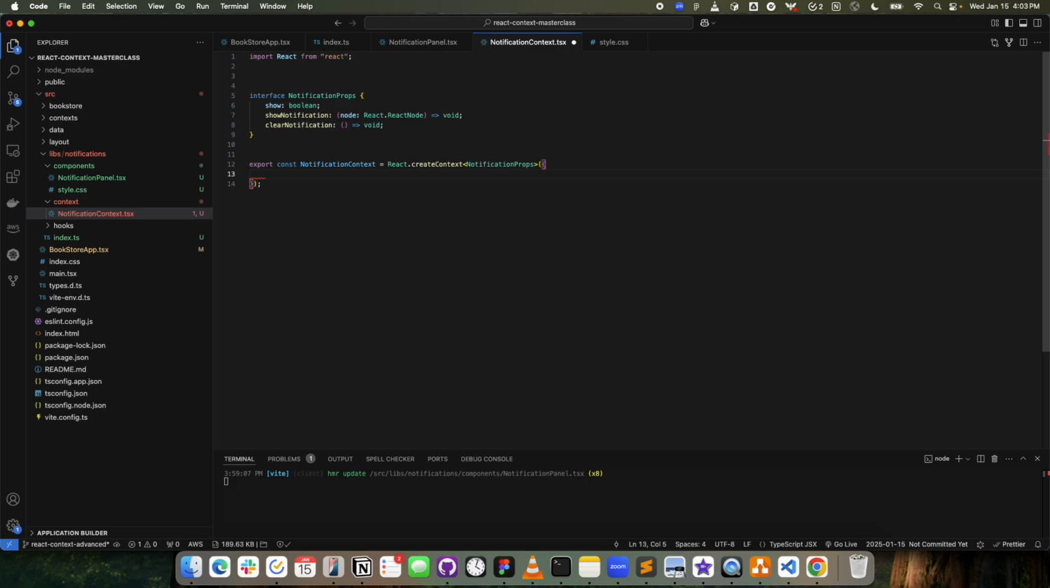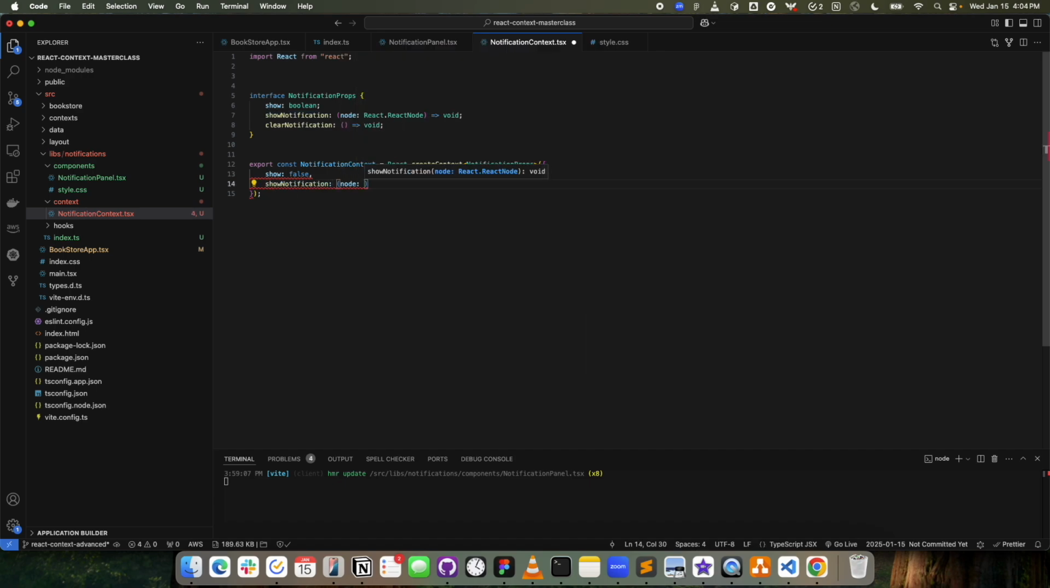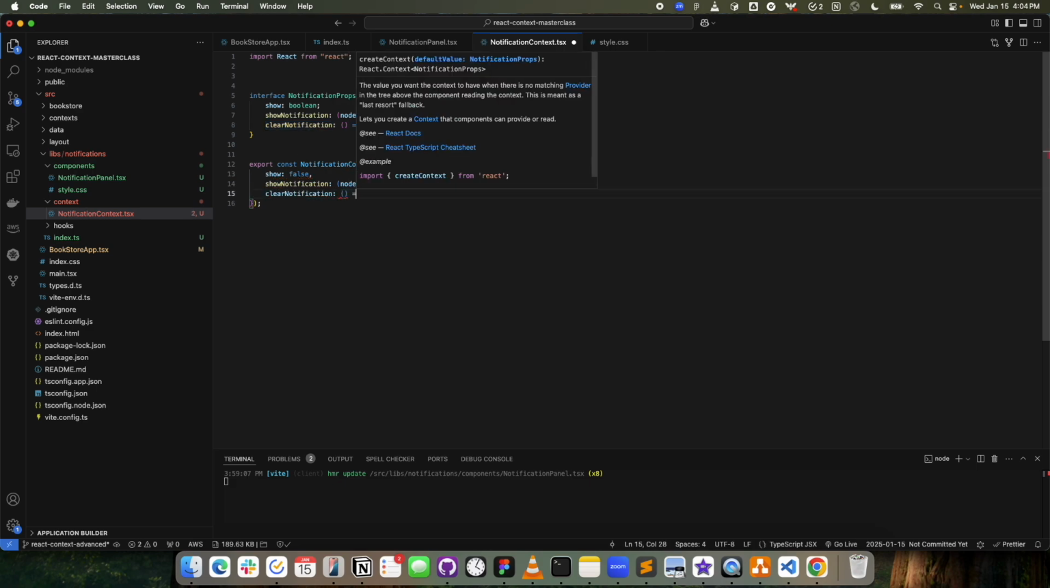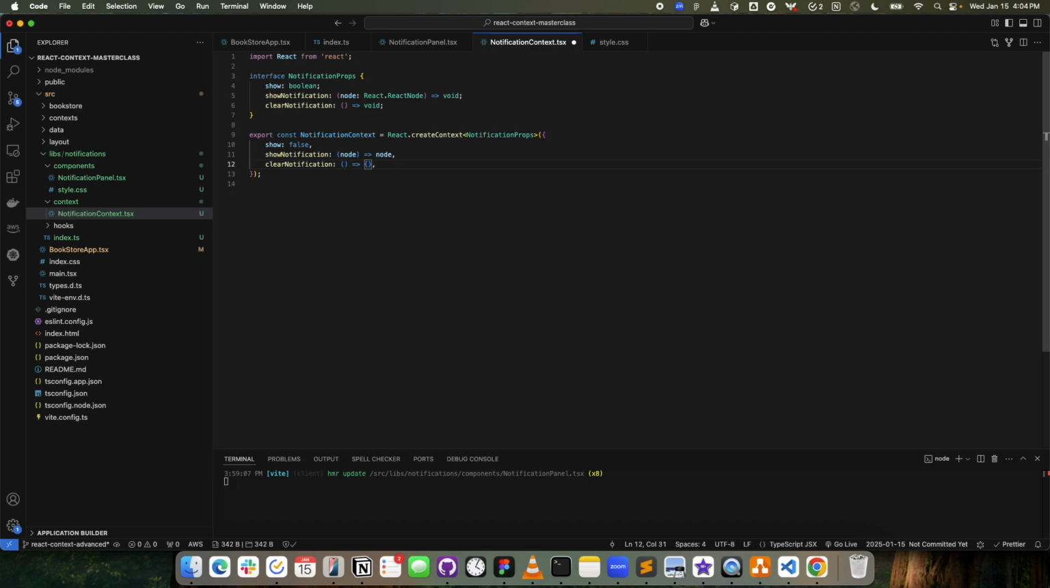So let's satisfy the initial value here. What we can say is show false, and then I can have show notification, right? This will be a node, and we can just have the one, and then the third one will be clear notification, which would be a simple function, right? Nice. So this looks like it's all working fine.